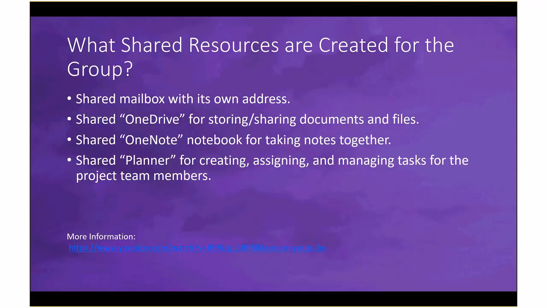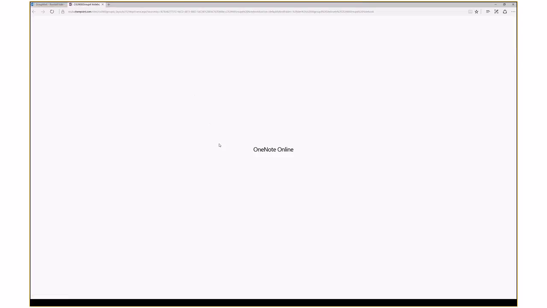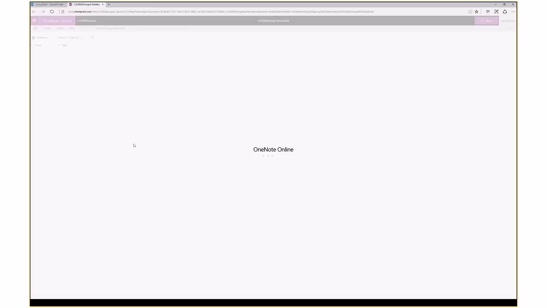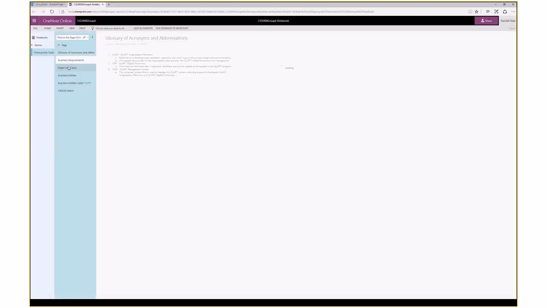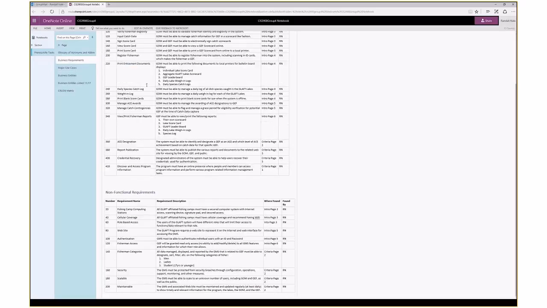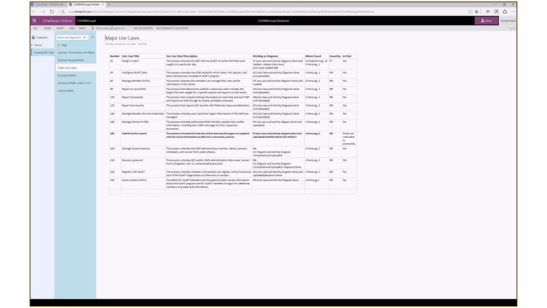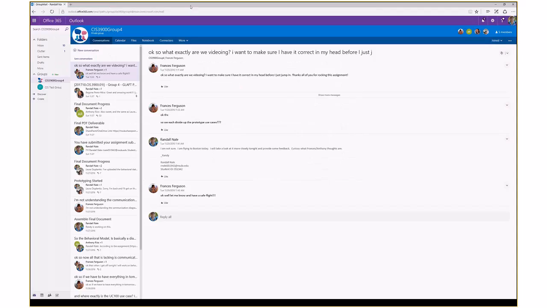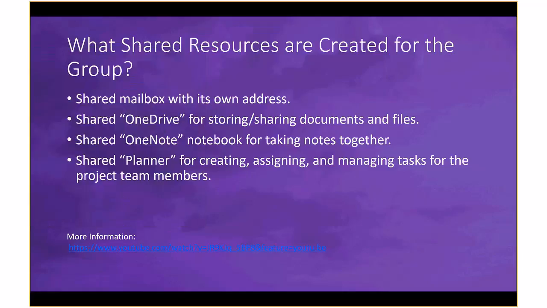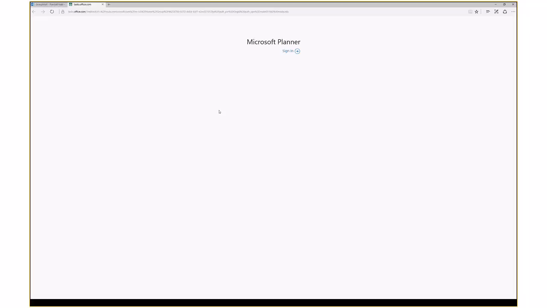There's also a shared notebook. So again, I'll just introduce that to you. If I click notebook here, there it is, and you'll see all of the different notes that my team took. Here are our functional requirement notes, use case notes, all sorts of things. We'll go into note taking in a future session. And then finally, there's a shared planner.